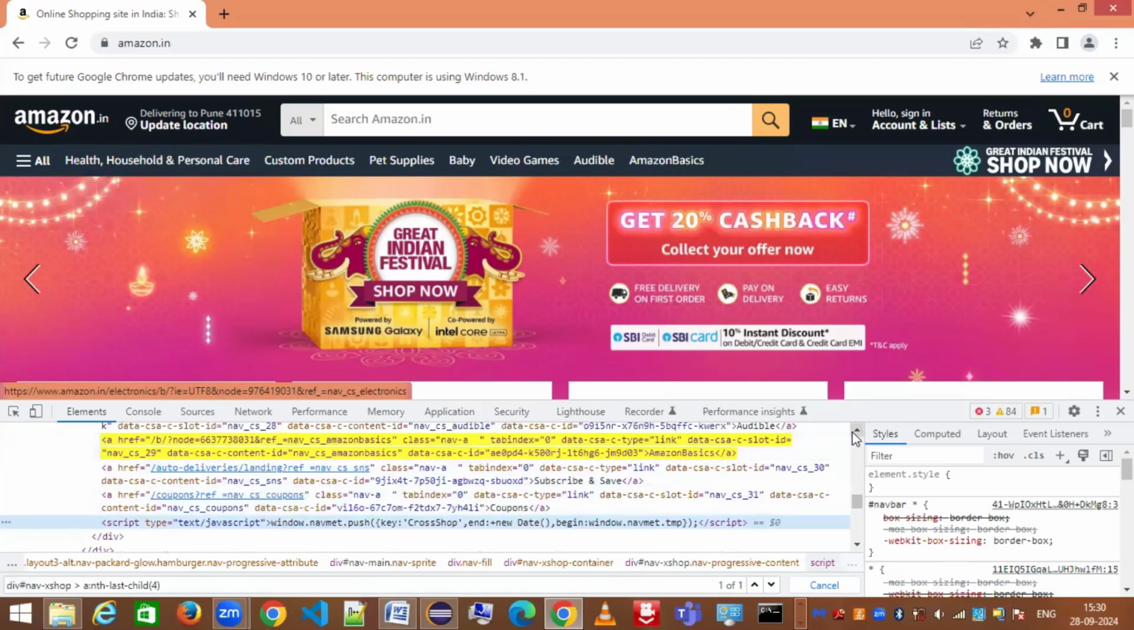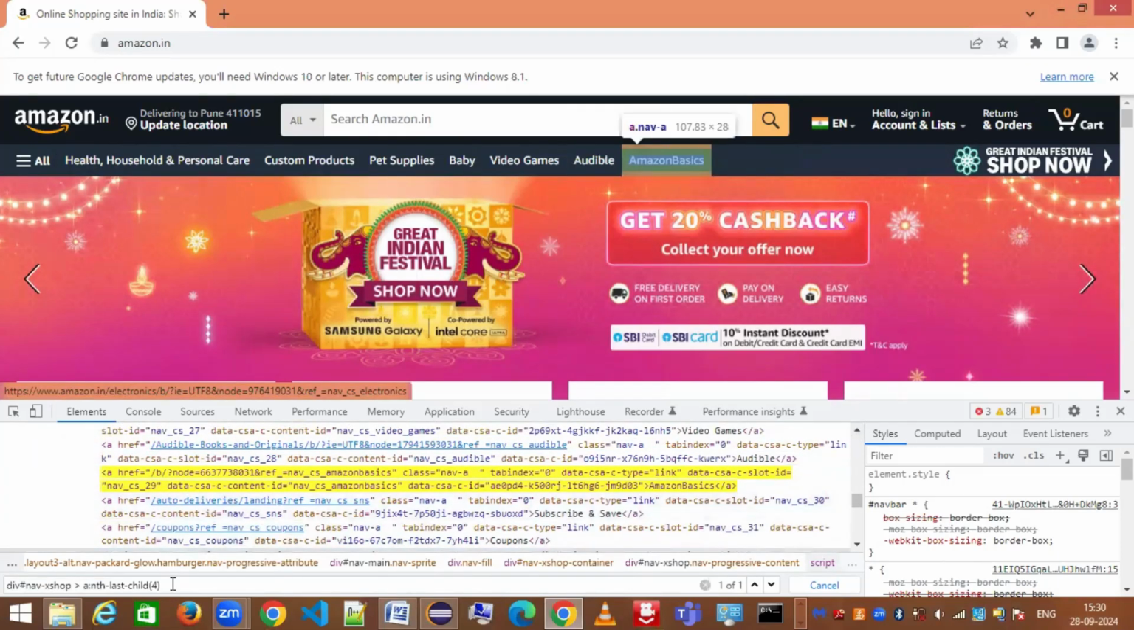So we are not just considering the anchor tag type, we are also considering any type. So that's why we have another type of locator called nth last child. So this is giving you the fourth last child element, which is the third last anchor tag.